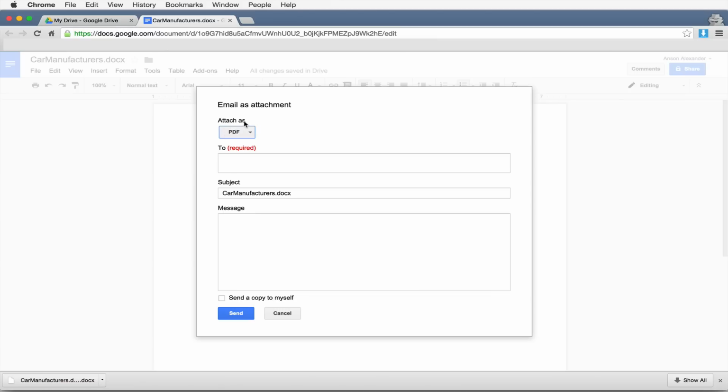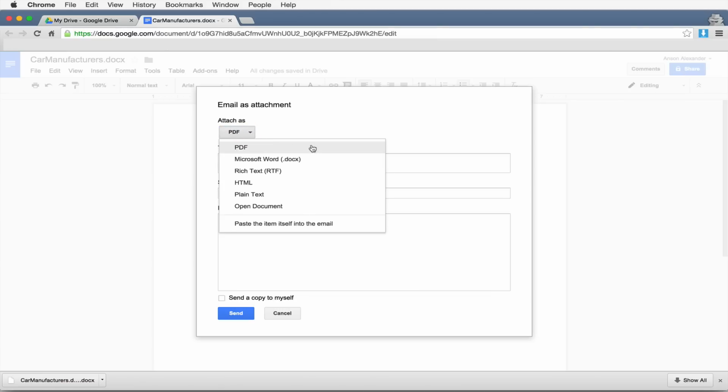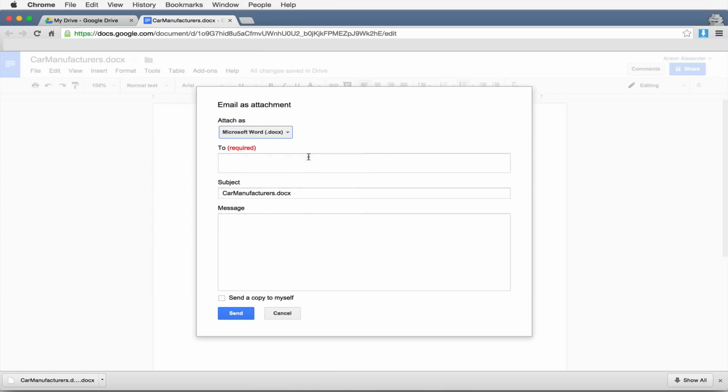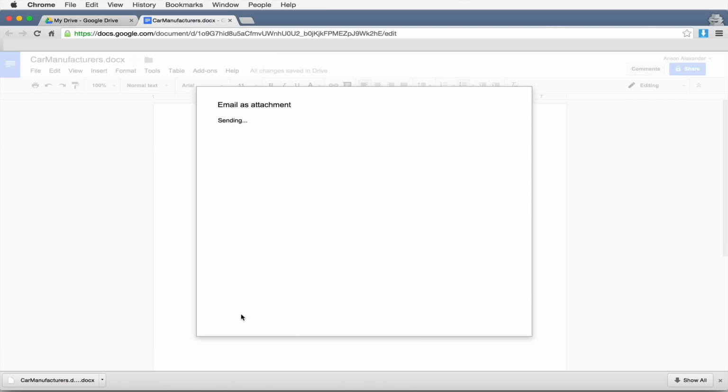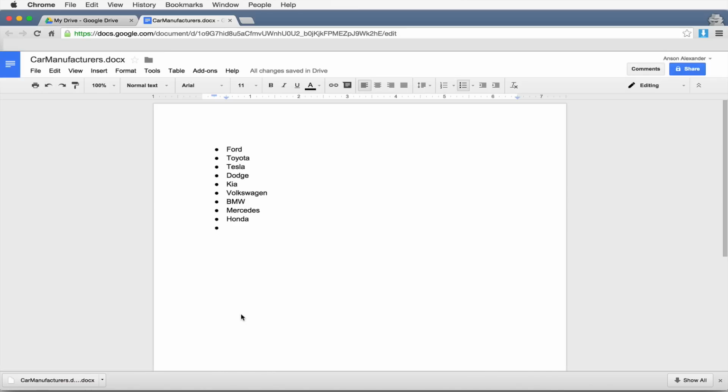So notice at the top of this window I have the option to attach it as PDF, Microsoft Word, rich text, HTML, plain text, or an open Office document. Generally speaking, you're going to use either PDF or Microsoft Word. So let's say we want to use Microsoft Word. We can select that from the list. Then we can enter the email address of the person we'd like to send it to. We could change the subject. By default, it's going to be the name of the document. We could also add a message. Here is the document in Word format. And then we can click the Send button, and the receiver will receive this document attached to the email in Microsoft Office format.